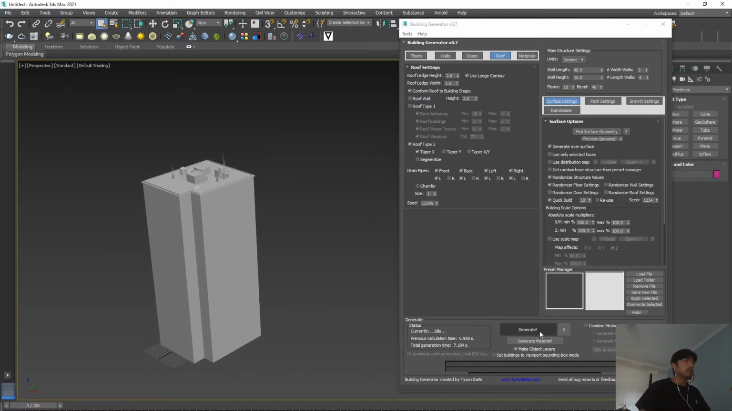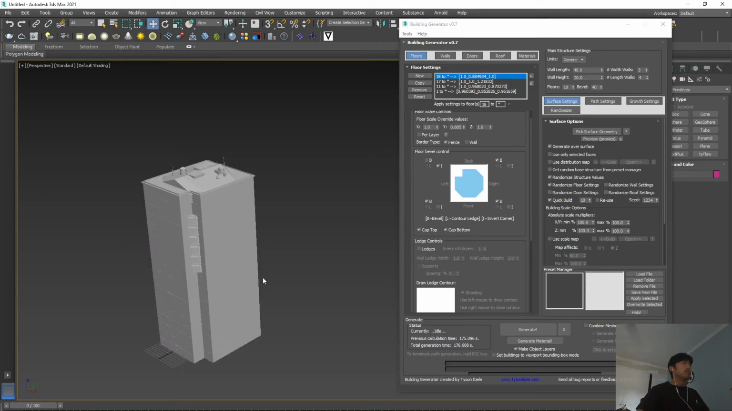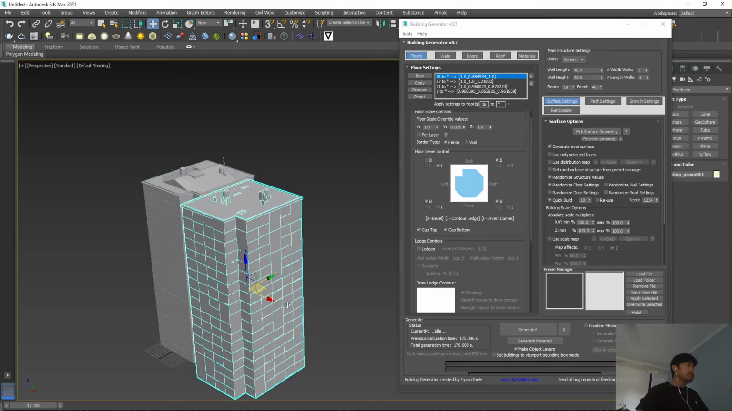So at the end, we just click generate, and then while it generates, settings. The duration of generating the buildings could depend on your settings in building generator. So once that's been generated, I'll just move that out of the way.